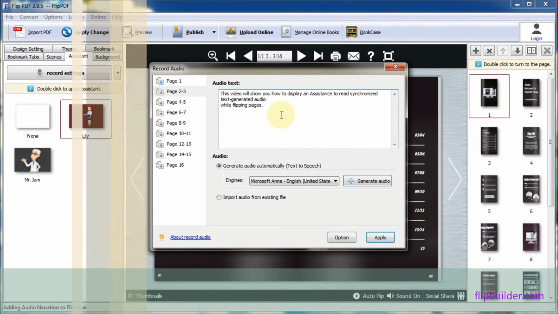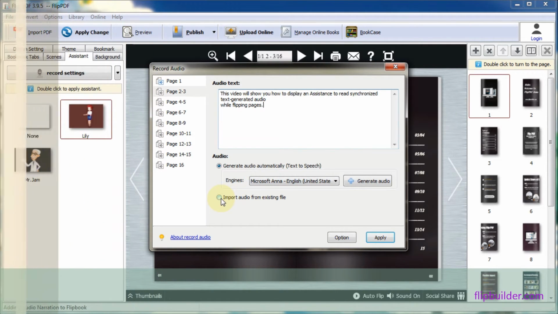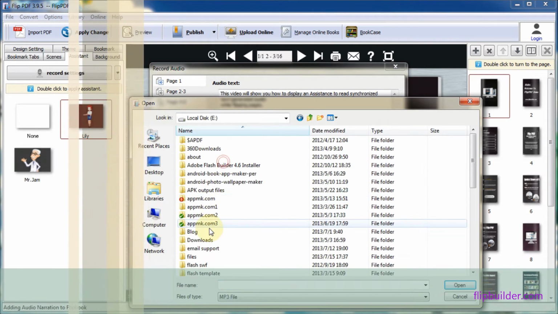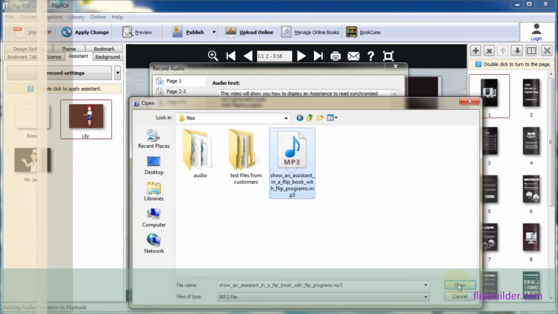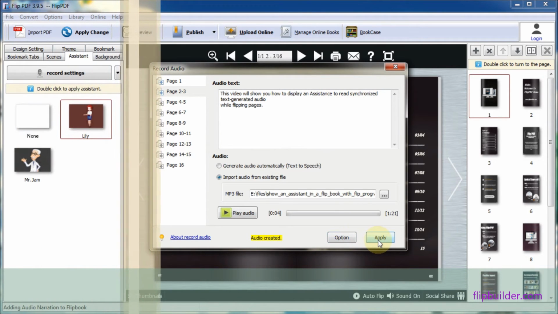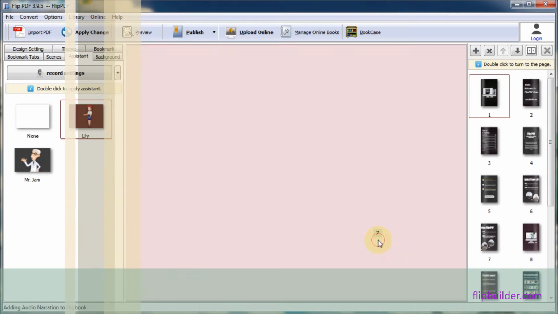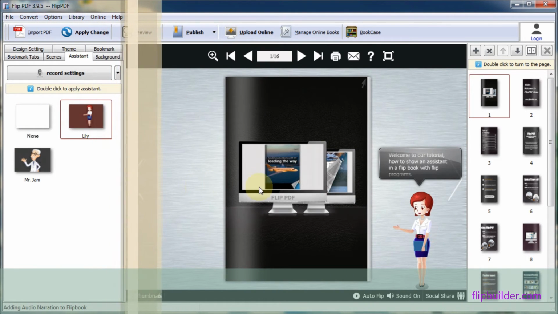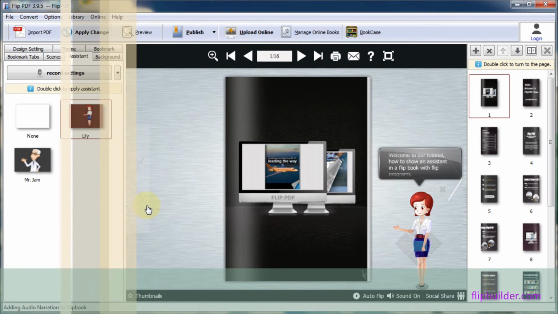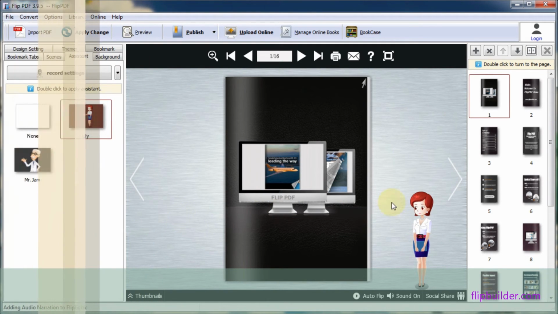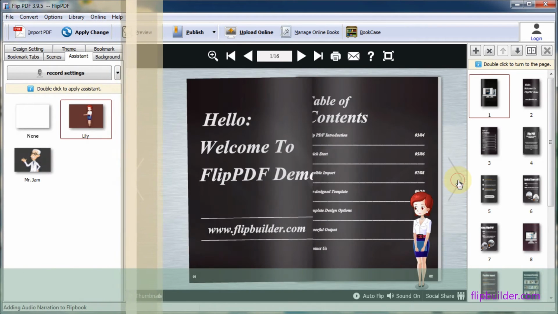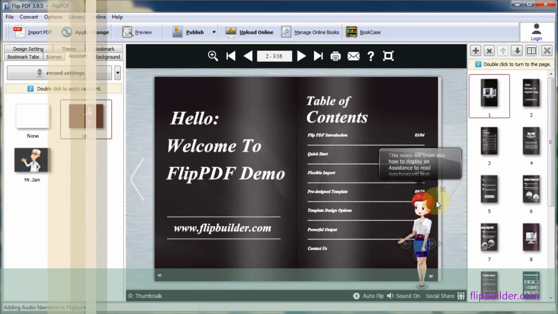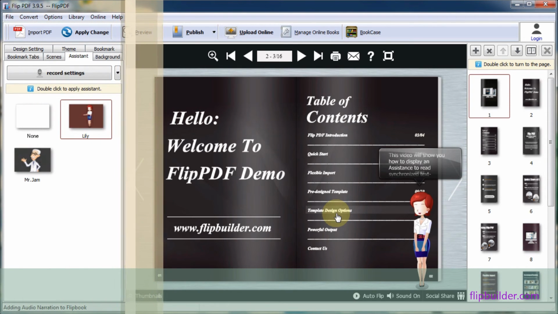In addition to generating text to audio, you can import audio from an existing file directly. After all audios are done, click the Apply button and you can test the assistants. At last, convert the PDF to a flipbook with an assistant lecturing synchronously.